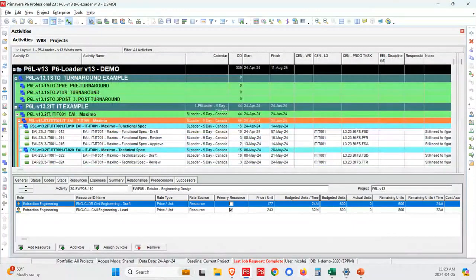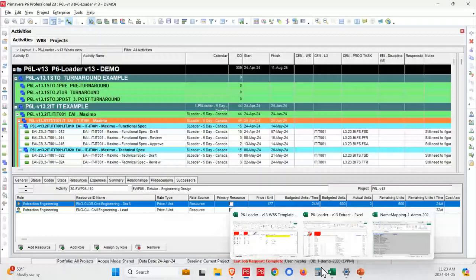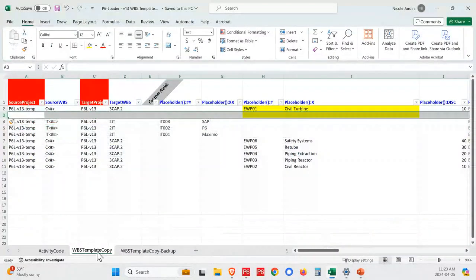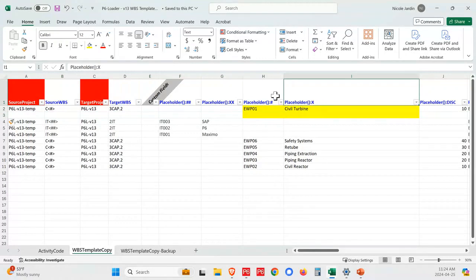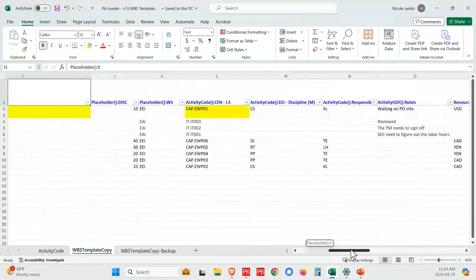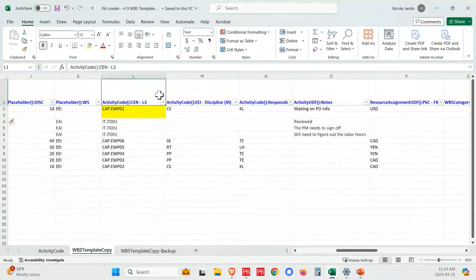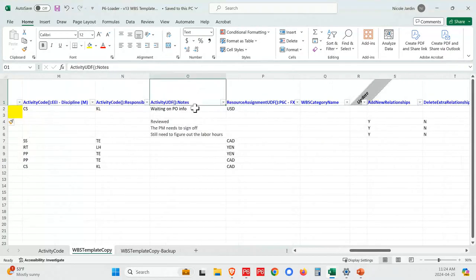Now, let me just go back to the spreadsheet. So this template copying gets its own sheet because it's got certain things it's looking for, just like all the other sheets that we have in Loader. And then you can use the formats to make it specific to yours, okay? So these placeholders need a certain name, as you can see there. Activity codes need a certain name, just like you're used to. And UDFs need a certain naming convention, okay?